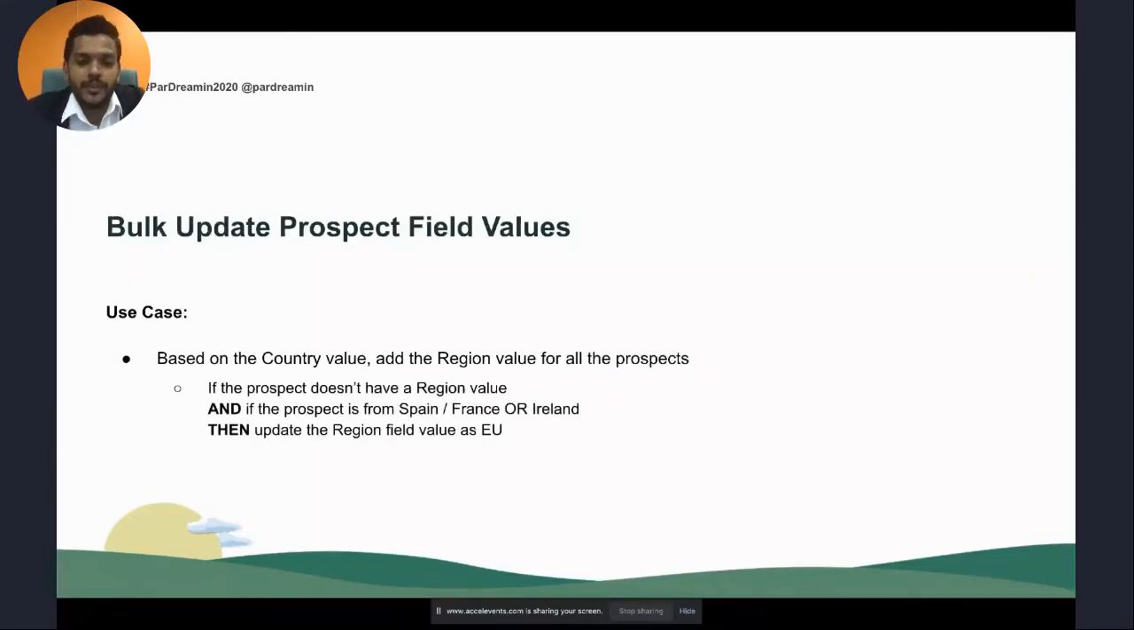Okay, the next one is updating prospect field values in bulk. Yes, you can do this by using a list import in Pardot, but if you want to do this based on some conditions and rules, and if you want to do this for future leads, I think an automation rule is the best choice. So here, the use case is, let's say we need to add the region value for our prospects, and we need to fill that based on their country. So let's say if the prospect's country is Spain, France, or Ireland, we need to fill the region as EU.